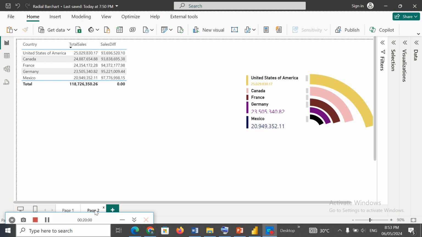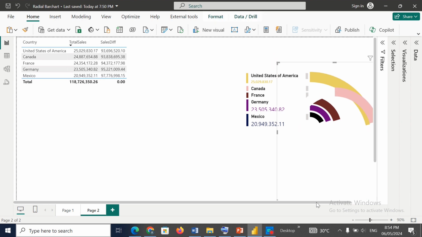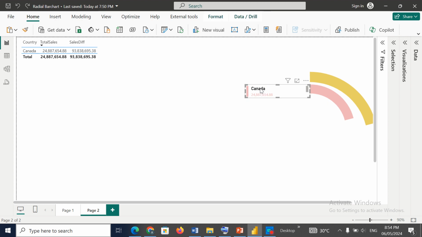Welcome back. This is the Radial Chart. So this is how to build the Radial Chart in Power BI. Now you can see the Radial Chart. You can see we don't have the Canada travel, but when I click on that, it will come up, and that sorts that out. And let's bring that back.